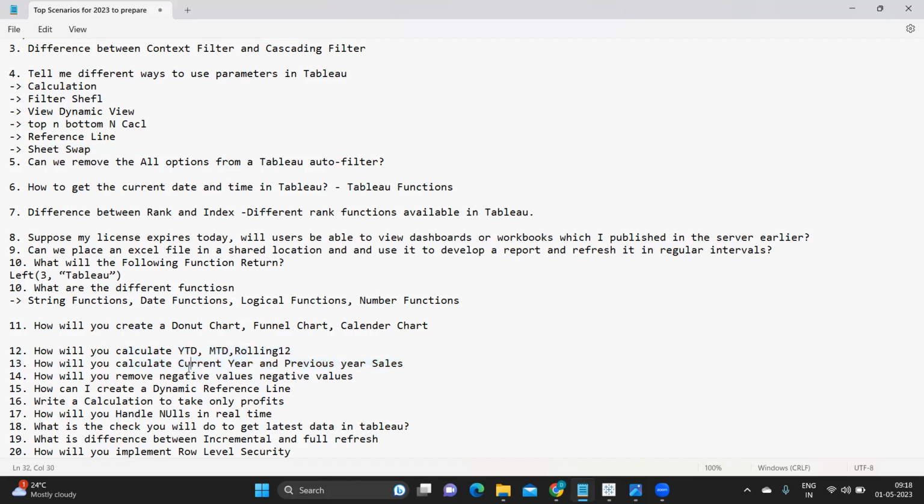Okay, so current year and previous year, again a very common question that is asked and that is implemented many times in real time. Okay, so these two, maybe all of these are very important till here. Now how will you remove negative values from your measures here? How will you do that? Okay, so we have a function called the abs function that we can use to remove negative values. That is one thing that we can do.